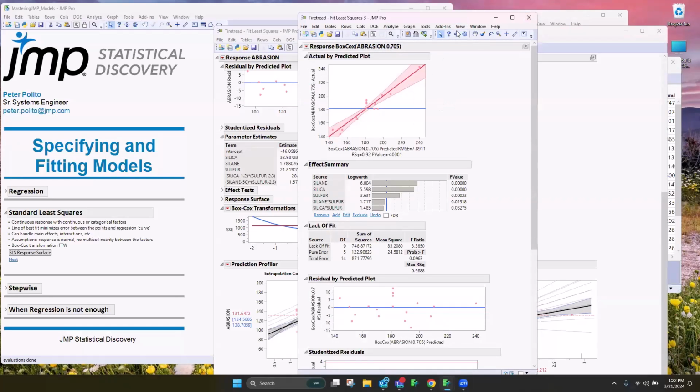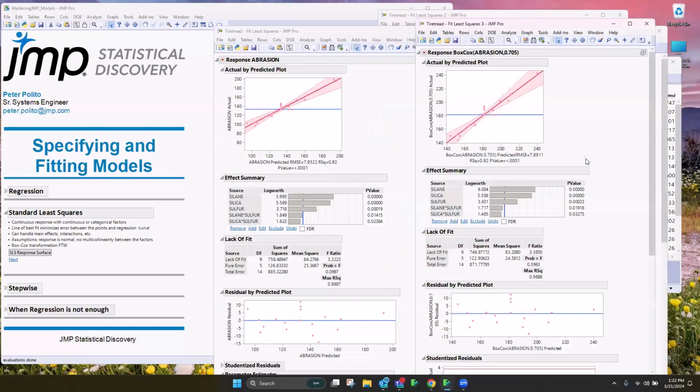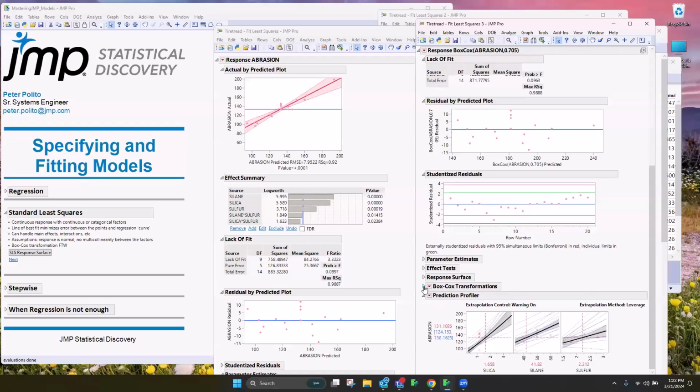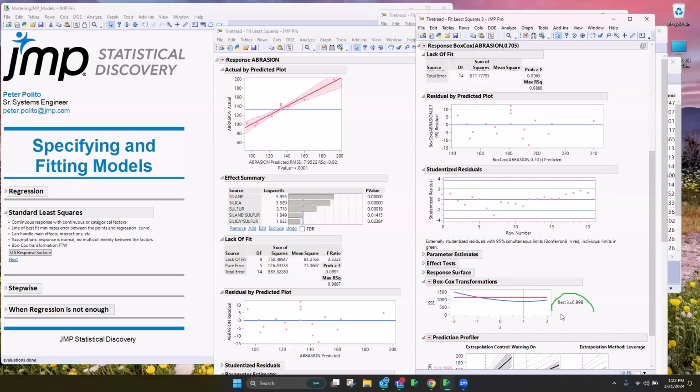And in this instance, it doesn't make a big difference. And so if we compare the model, the R squared is 0.92, the R squared is 0.92. So, you know, in this instance, maybe it wasn't necessary, but really I just wanted to show you how cool that is. And so now if we go back to the Box-Cox, you'll see now it's saying it's nearly 1. And so this has been a good transformation.